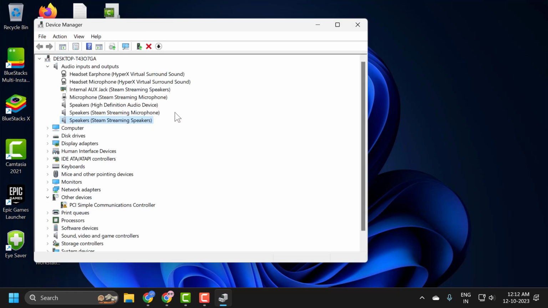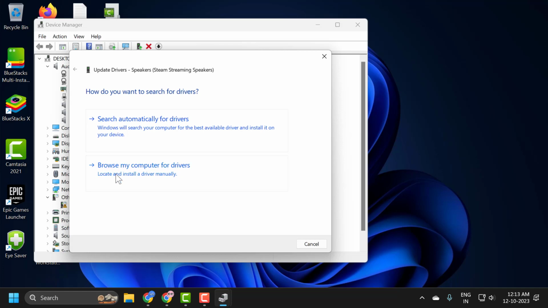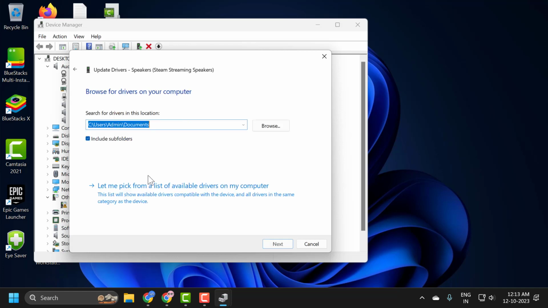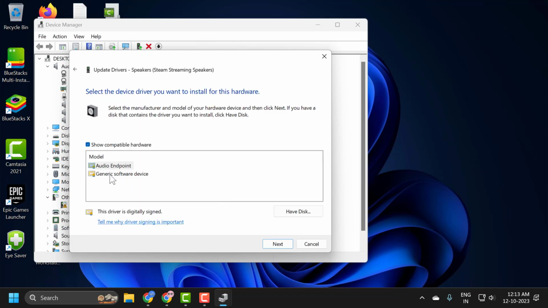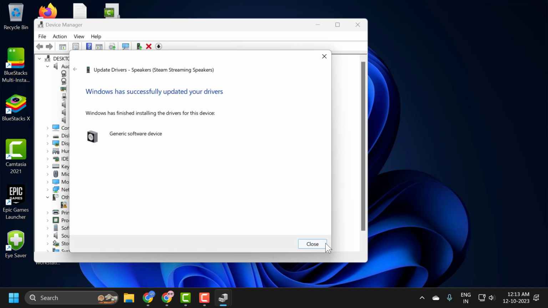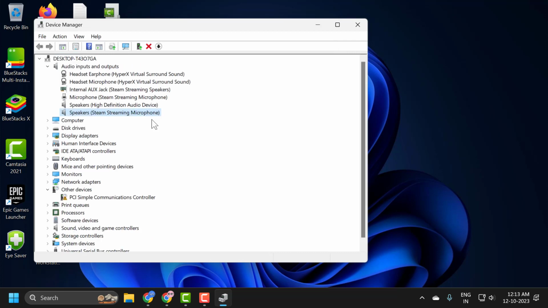Hopefully at this point your problem will be resolved, but if you're still having the problem, then right click on it and select Update driver, and select Browse my computer for drivers. Select Let me pick from a list of available drivers on my computer. You just need to select the generic one. In my case this device is different, but you just need to select the generic one, and after selecting it, select Next and then Close.